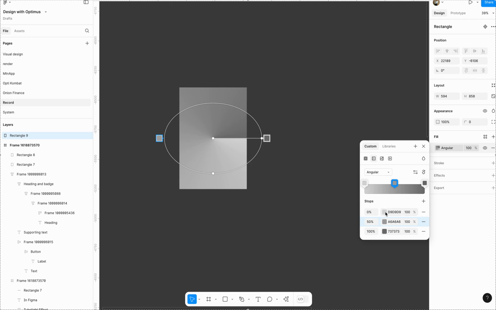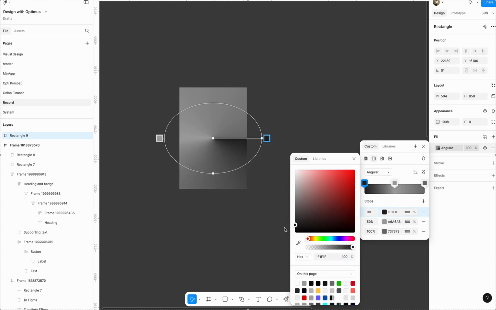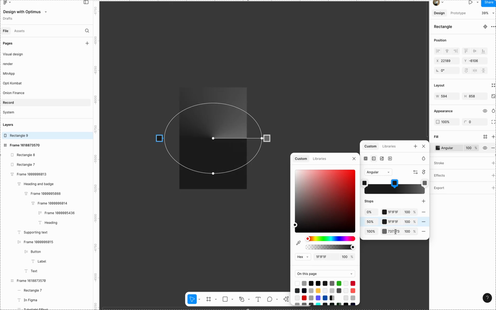So let's just go the way black for these two. You can see that. And also this one, you want to do 1F, 1F, 1F, 1F, 1F. That's the second one. The third one, let's have some colors like this. I think this works. No. So this should be this, and here should be 1F, 1F, 1F. Hope I'm right.